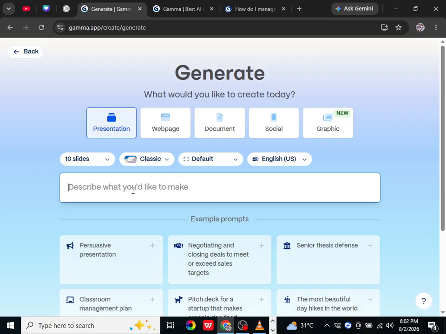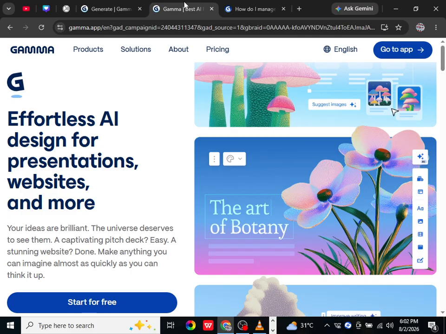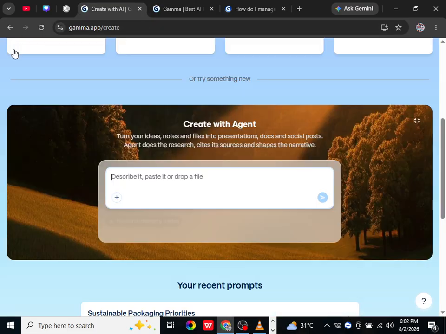Next, learn to improve the first version instead of starting over every time. Review the generated content and edit individual sections. Rewrite text, remove unnecessary information, add missing details, and reorganize your presentation when needed.